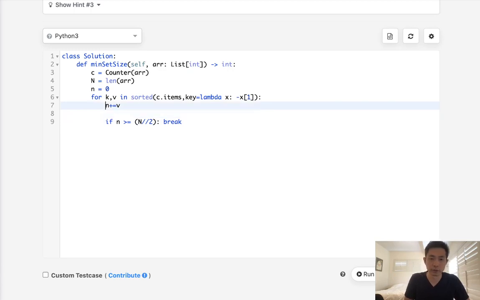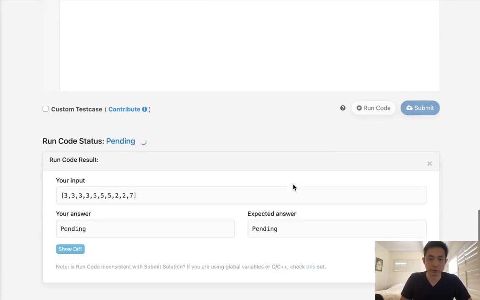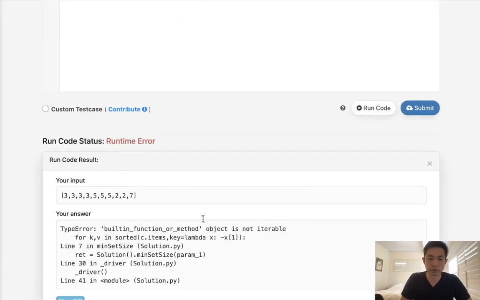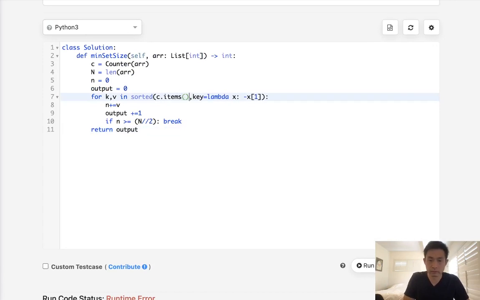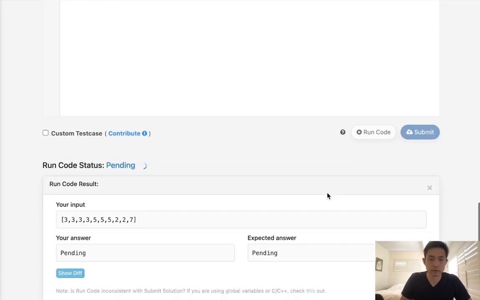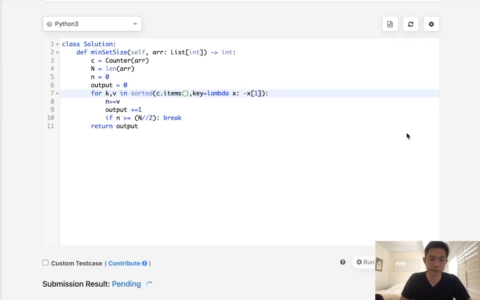We also need to store our output somewhere, and that starts with 0, and we'll increase this by 1 each time. So once we break out of this loop, we can just return our output, and let's see if this works. This should return 2. Key lambda x. Oh, got our items. Okay, so that looks like it's working, so let's submit that.